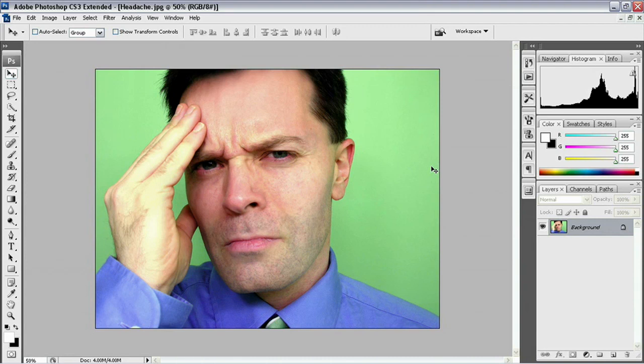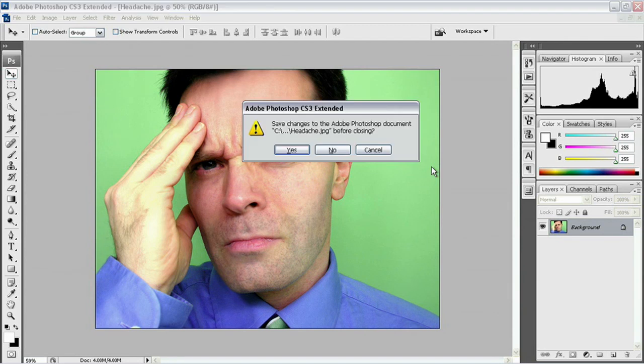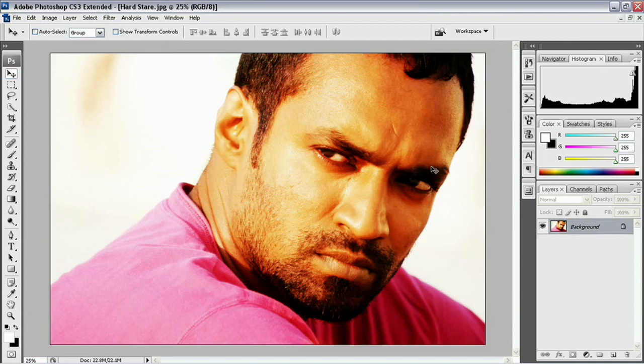Now that we've seen how to take out a color cast from an image, let's take a look at how to adjust the color balance of an image to maybe shift it more towards a warm or cool side of the spectrum. So I'm going to close this image up by using Control W on the PC, Command W on the Mac. I'll say no, don't save those changes.